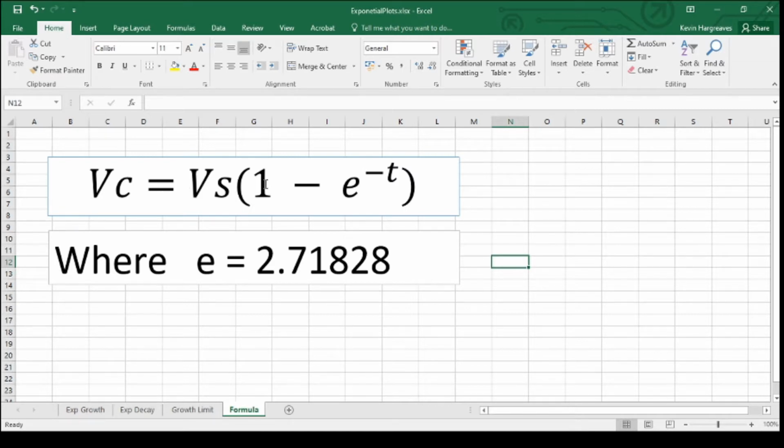And this part here, this 1 minus e to the minus t, is a ratio. It gives us a ratio between, in this case, 0 and 1. If you multiply that by the voltage supply, that's the maximum voltage that this capacitor can get up to. Okay, so that's what that refers to.